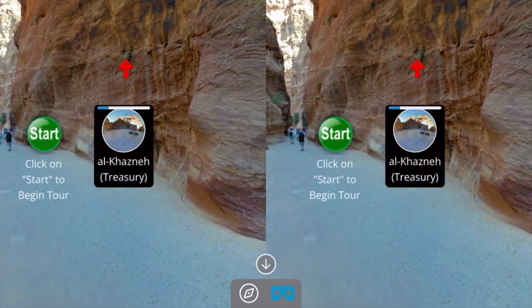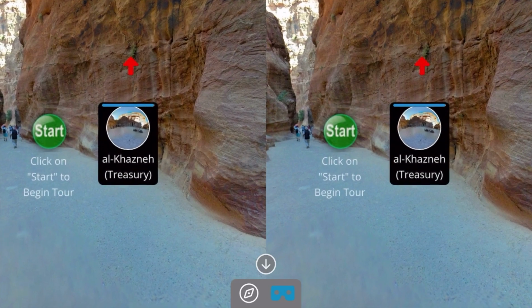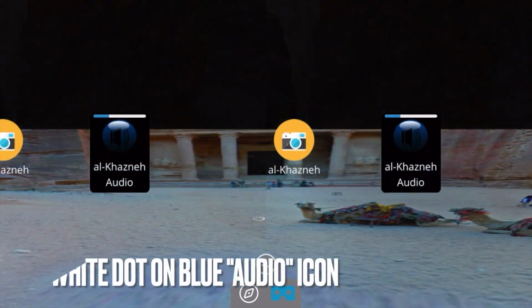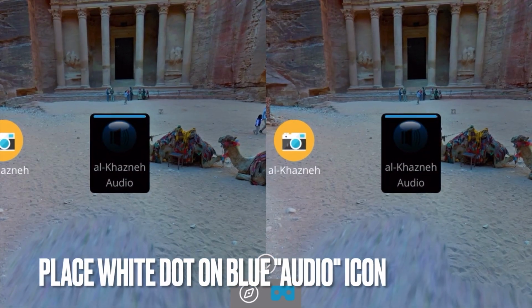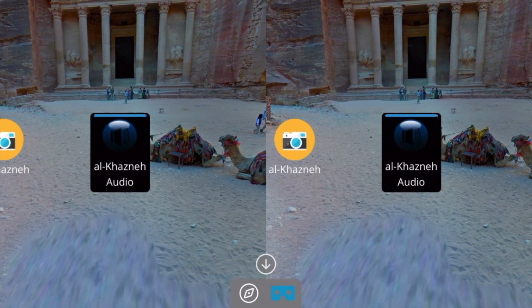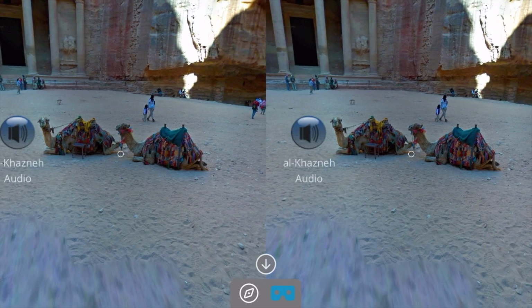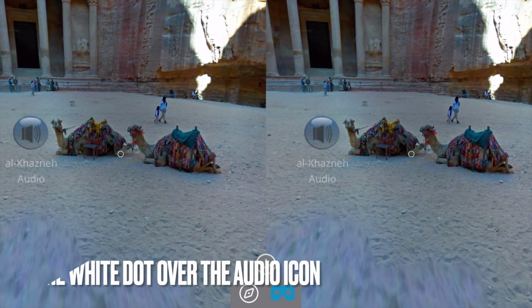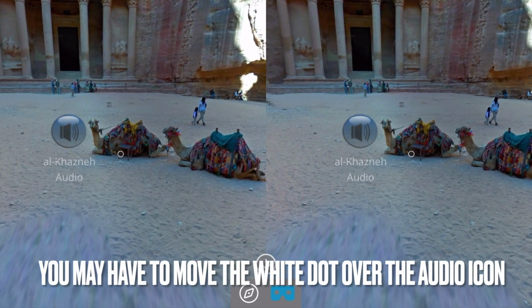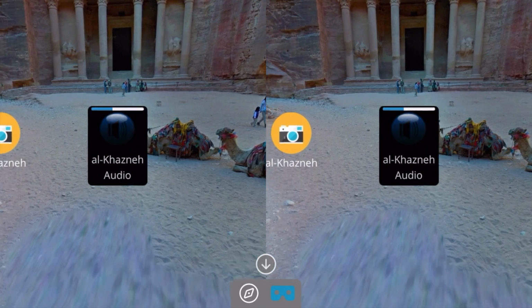On the remainder of the tour scenes, you must click on the blue audio button to activate the audio tracks. They're placed in the center of the panorama as the scene opens, and on most phones, the scene will open with the white dot automatically activating the audio track. However, on some phones, you may need to move the headset to place the white dot on the blue audio icon.